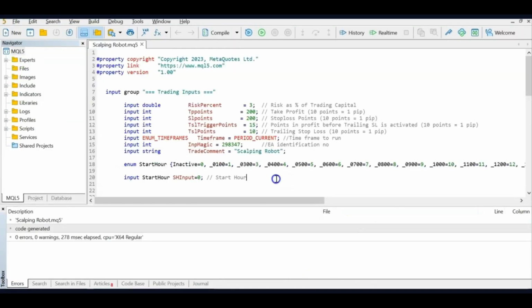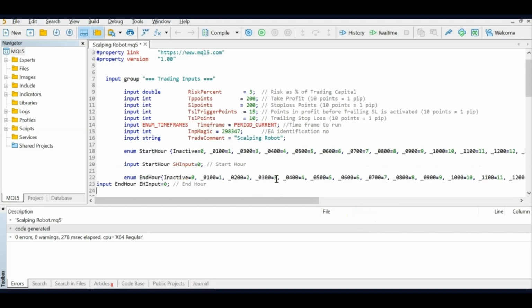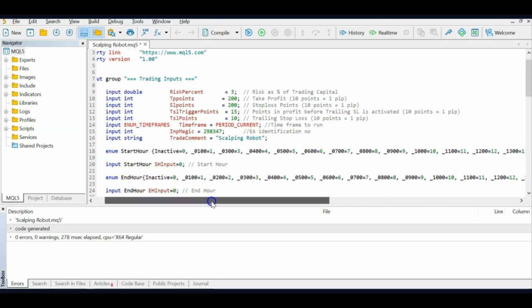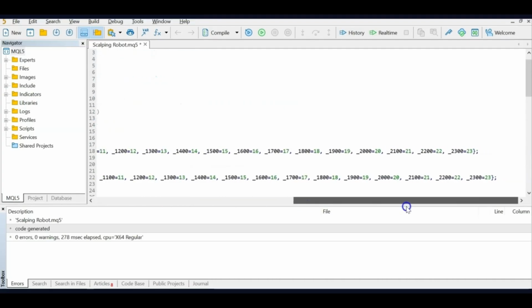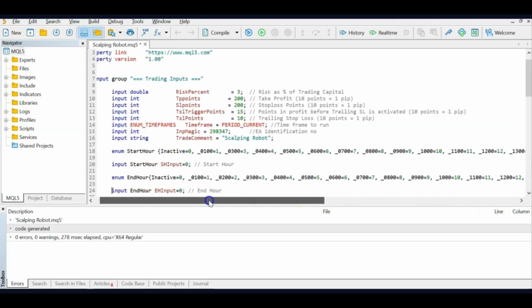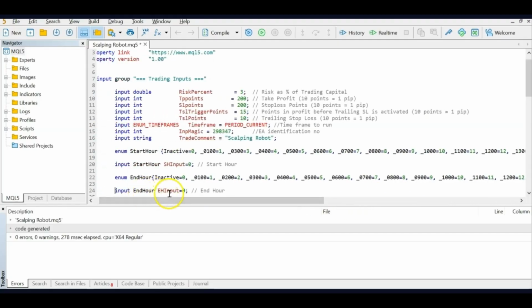Now if I go back and create the same for the end hour, which is creating another enum, calling it the variable type name as end hour, and then giving it exactly the same values from inactive 0 all the way to 2300 hours, which is 23. And then we can create a variable and we can call it end hour input equals 0, and we assign it the variable type end hour that we have created in the previous line.